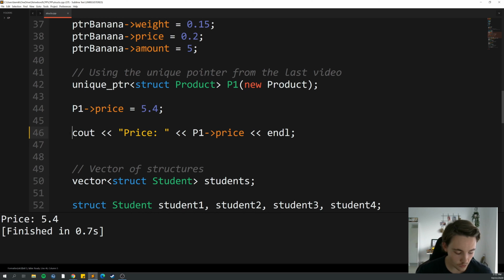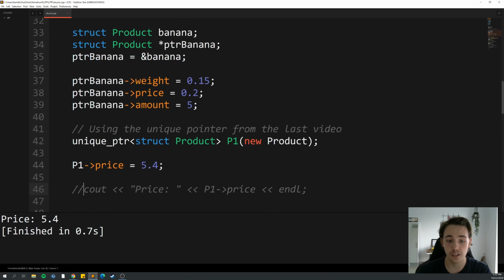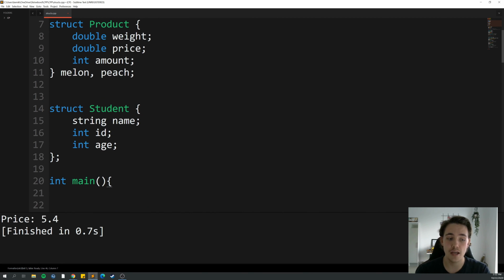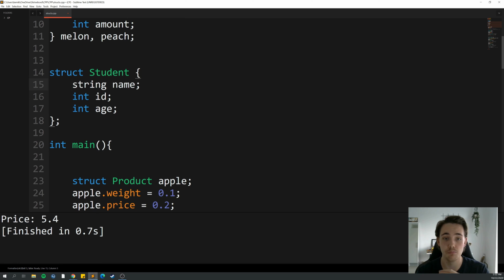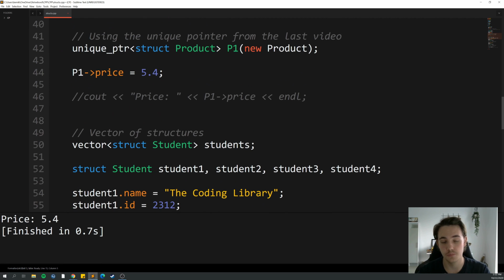So we can also have vectors of structures. So let's say we have many students, I'll just go over here again, and we create a new structure with students, and then a student has a name, an ID and an age. So we have these three variables describing a student, and then we can have multiple students in a class, for example. And if we want to store multiple students together, we can store them in a vector, and then we just declare this vector with these student structs, and we just call it students, this vector of the student structs.